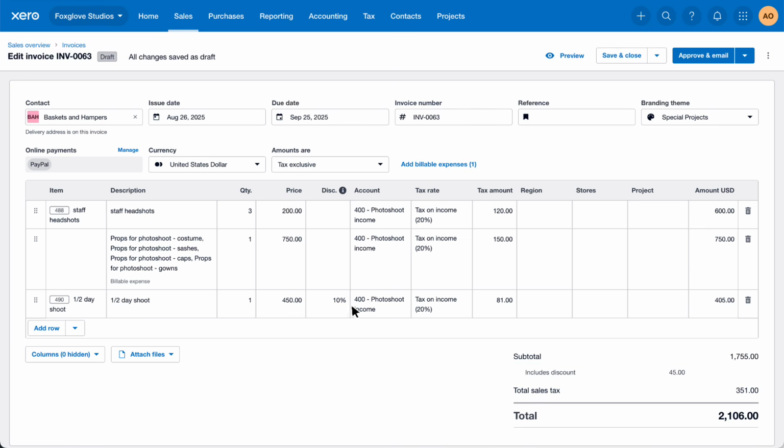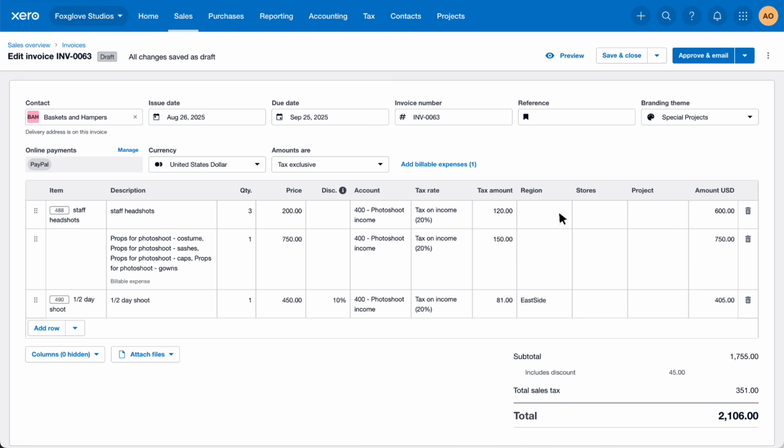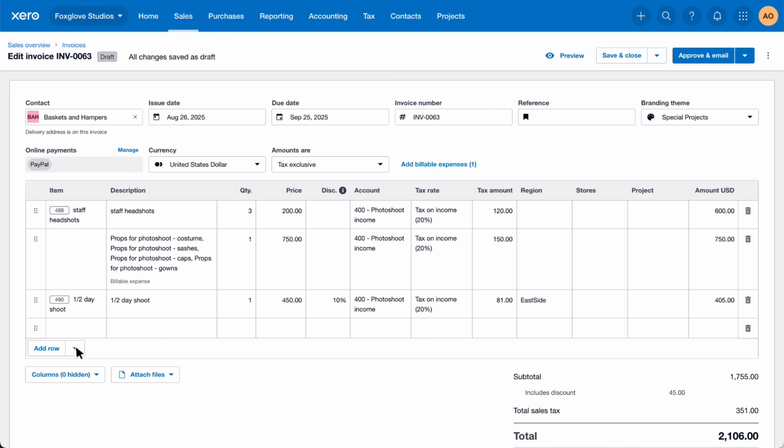Make sure the account and tax rate are correct so Xero can accurately categorize the transaction. If you have tracking categories set up, click the tracking column and select the appropriate option to allocate the income. If you need more invoice lines, click Add Row. The drop-down arrow allows you to add 5, 10, or 20 extra lines if you need them.